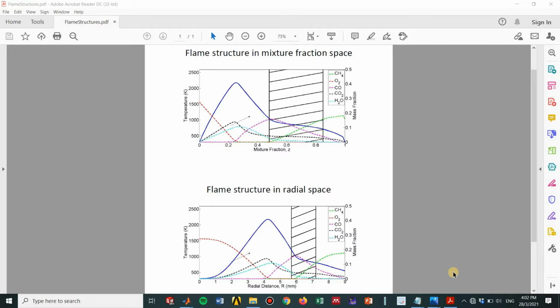In this tutorial, we will learn to generate a flame structure. A flame structure can be represented in a mixture fraction space and in the radial space. It consists of flame temperature, combustion species mass fraction, and either the mixture fraction or the burner radial distance, depending on the mode of flame structure that you're going to plot.